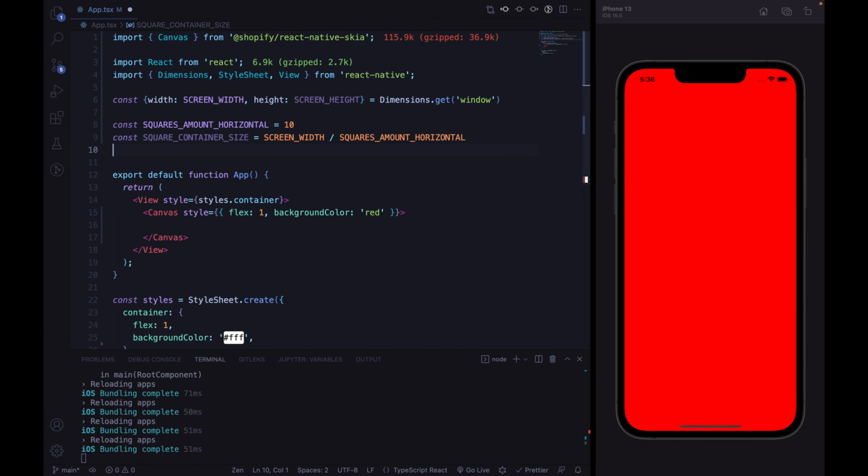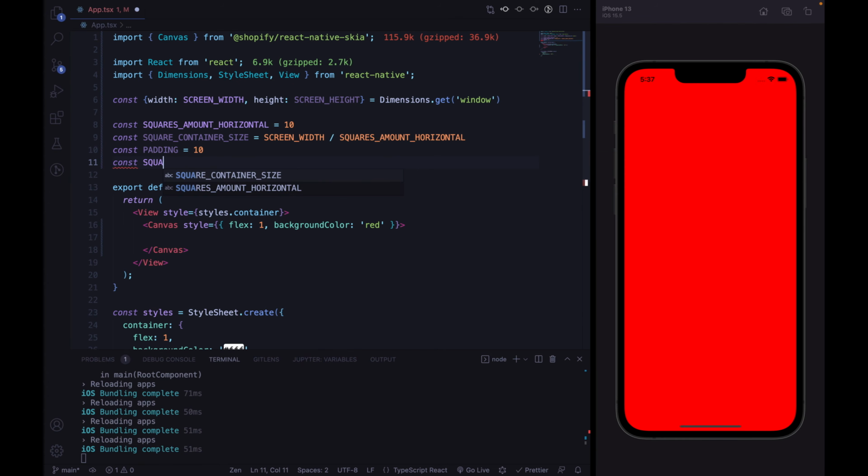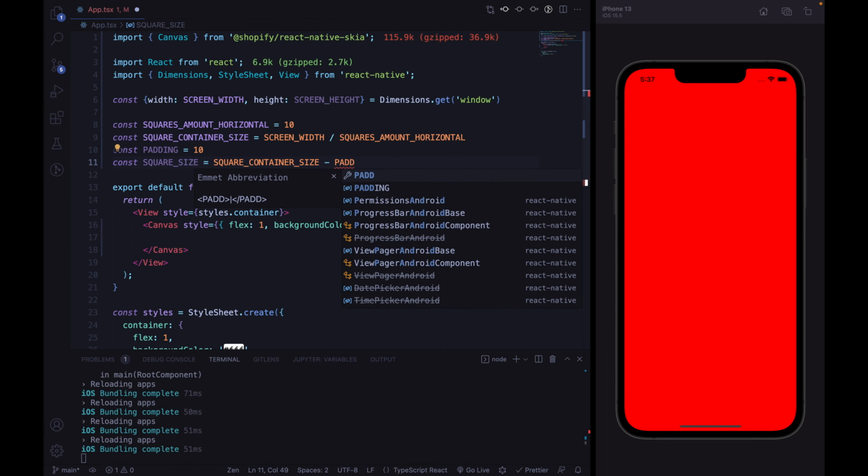Of course, this will not be the square size, this will be the square container size, since inside this value we are going to have also the padding. So let's define therefore the padding, and the padding we are going to set to 10 for now. So we can define the square size as the square container size minus the padding.